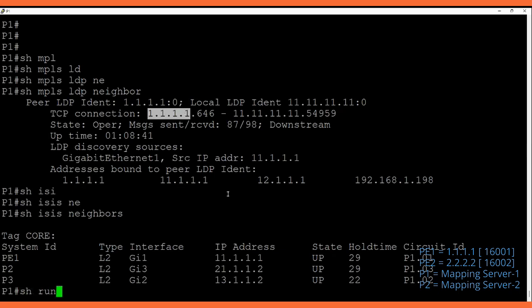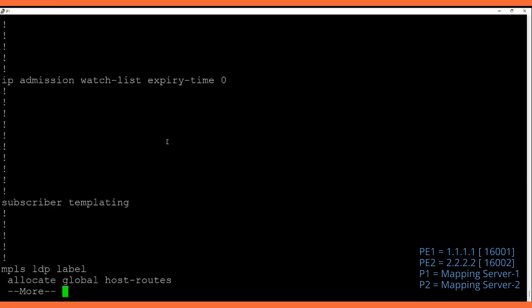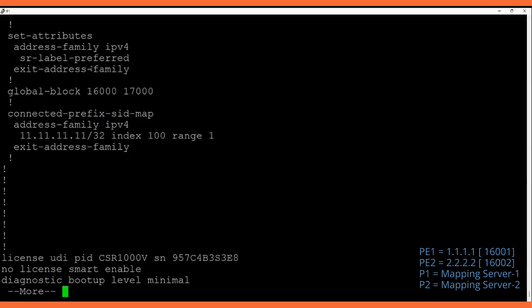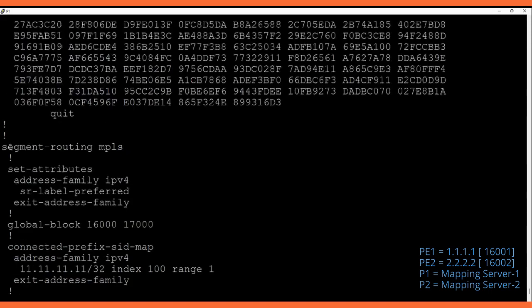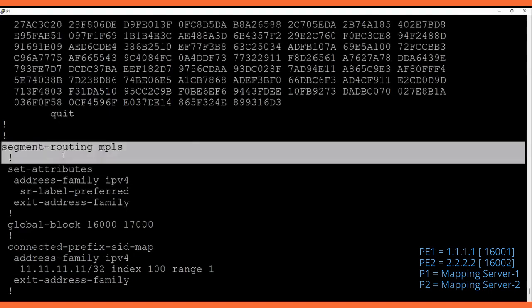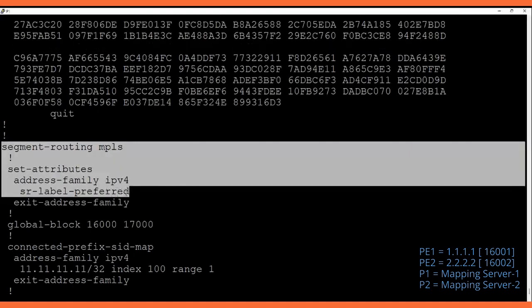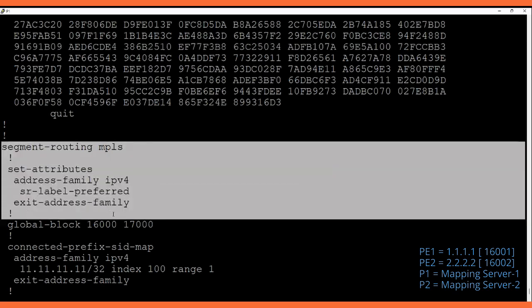And here in the show run, in the core I have preferred SR MPLS. This is the command in the segment routing MPLS config on IOS XE: set attribute SR label preferred. If you are running both LDP and SR on any IOS XE node and we have to give the preference to SR, we have to do this configuration.